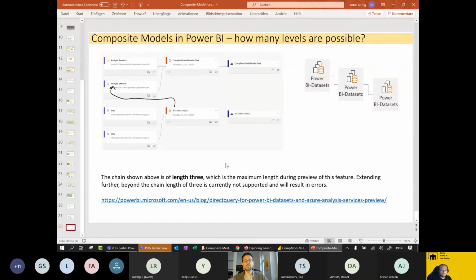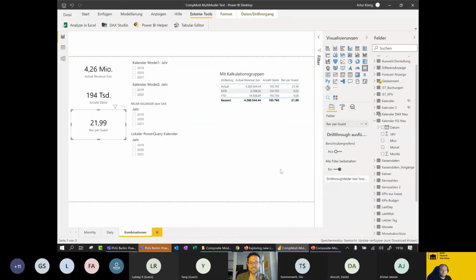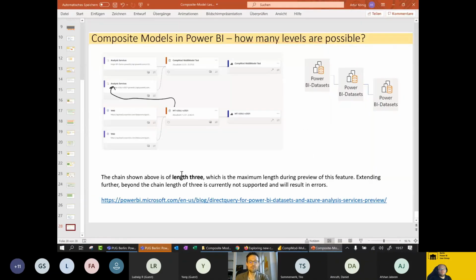Yes, here was a question: how many levels can you have? Can you, for example, combine this composite model with another composite model? Yes, you can, but you are limited to 3 levels. As you see here, 3 levels and not more. You can read it in the Microsoft blog. You cannot do 200 levels, but 3 is quite good.